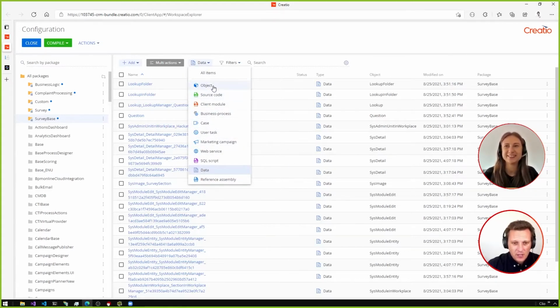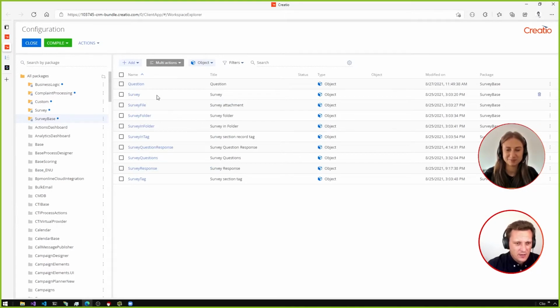Okay, so a bunch of data and a few objects. And the objects are essentially your database structure, right? So it's a data layout. We have a table for question. We have a table for survey. We have a table for survey question response, etc. Plus the utility tables for things such as notes and attachment, tags and tag, etc. So it is a very simple structure. We just basically took a couple of tables.